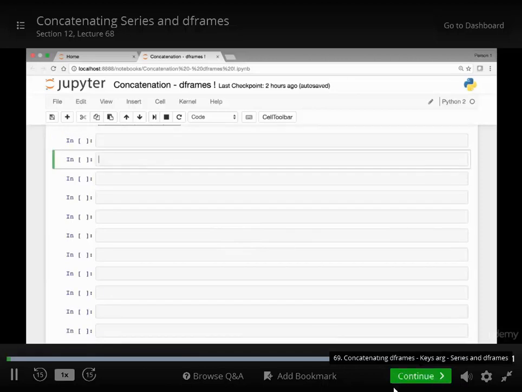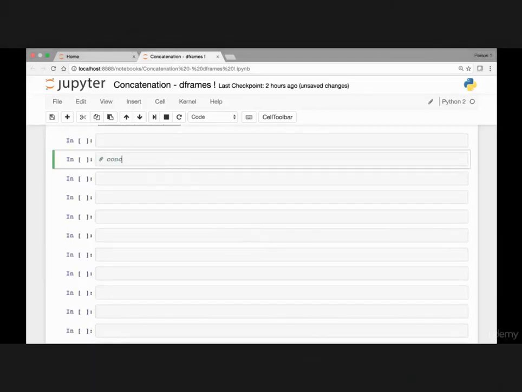And welcome back. In this lecture, we'll learn about concatenating series and data frames together. So we can concatenate series and data frames, and in this case, our series object will be transformed into a data frame. Let's look at an example.